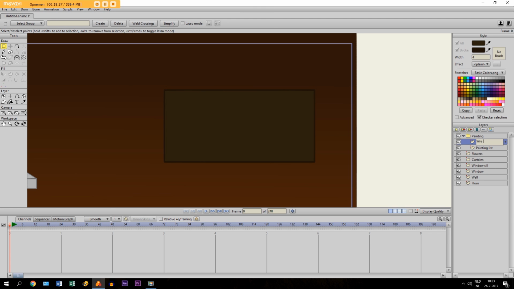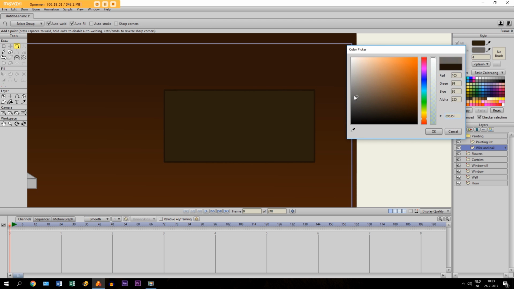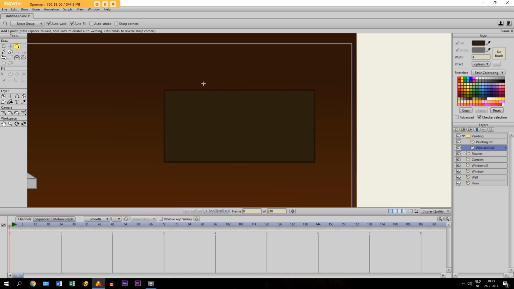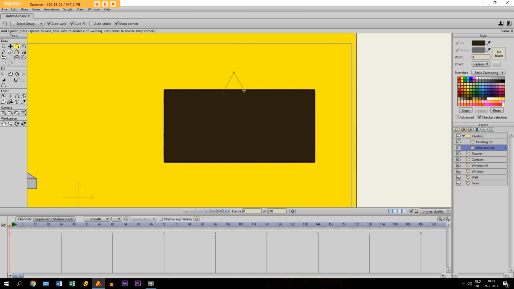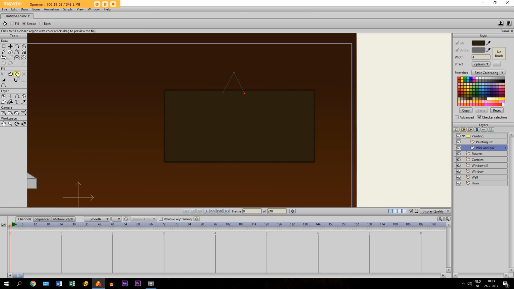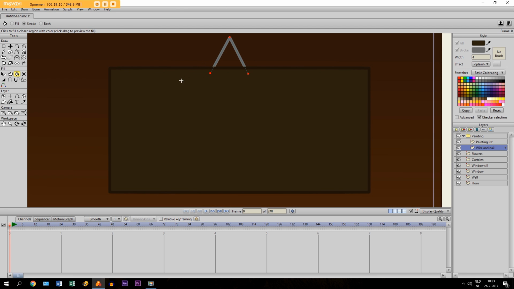wire and nail. So I'm going to put it under the painting list layer, and I take the add point tool and I just change the line stroke to gray, and I just draw, make sure sharp corners is on this time, and I'm just going to draw a line, make the points visible, and then just draw a line like this. Take the paint bucket tool, there we go.